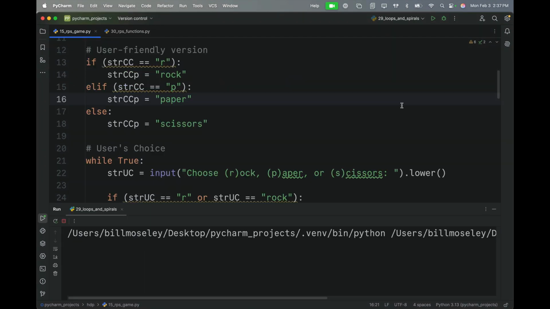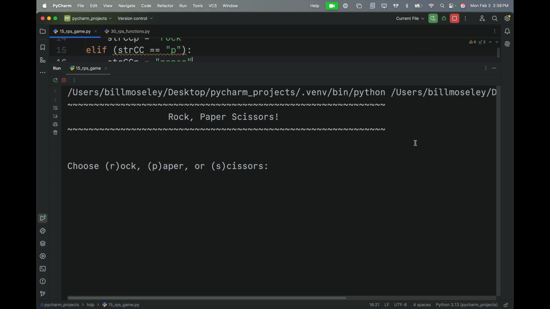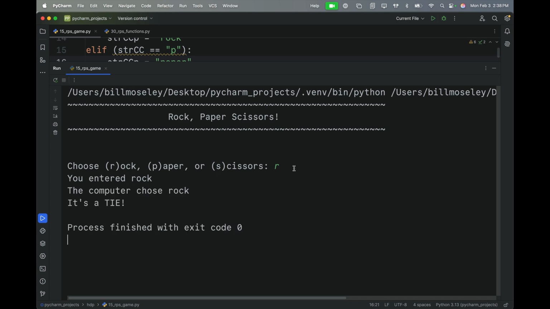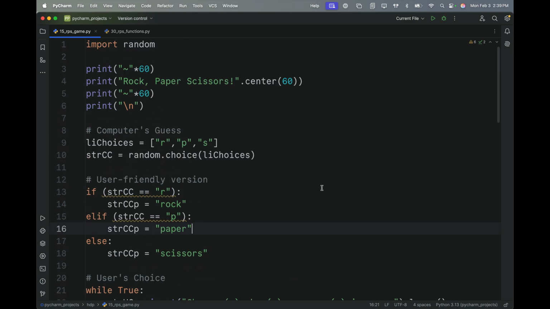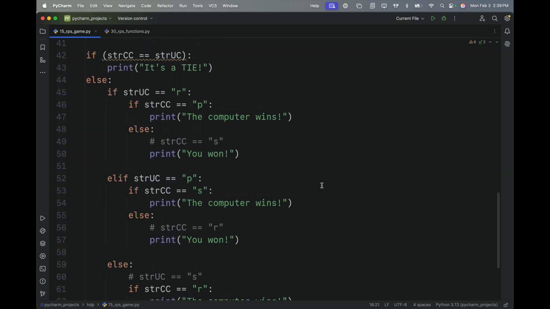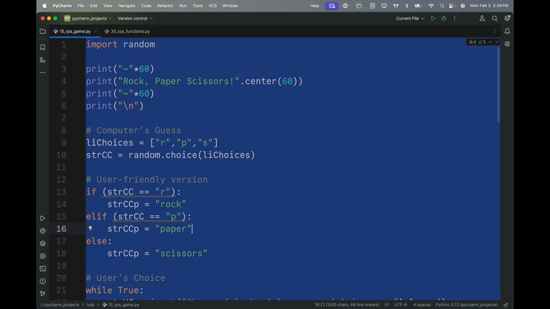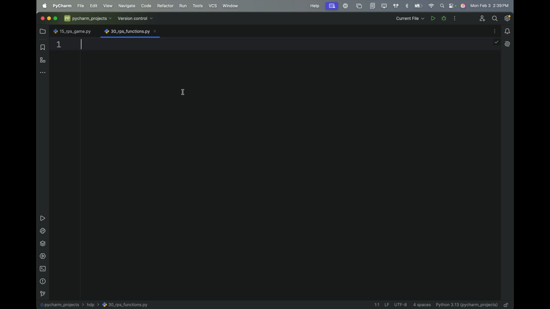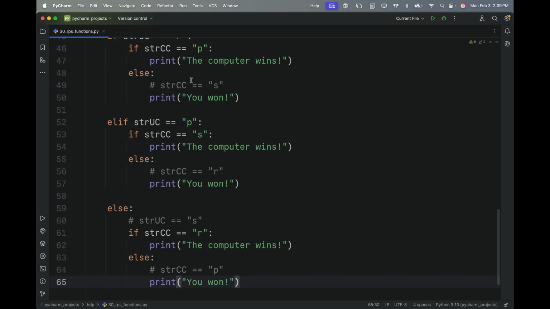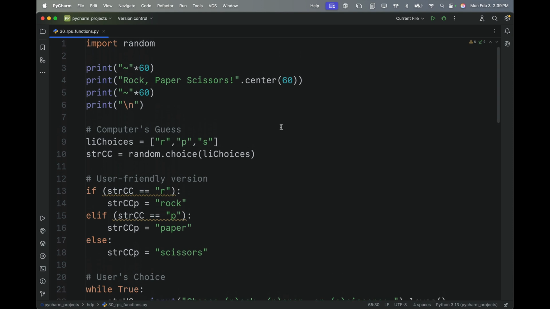Here's the game itself. It asks you to choose rock, paper, or scissors, and you choose R, and it just goes one round. You entered rock, the computer chose rock, and it's a tie. So that's where we're going to be starting out, and we're going to make it a little bit better than that. We're going to start with this starter code, which you can get from the website. I'm going to copy all of that, paste it into a new file, close the old one, and that's where we'll begin.